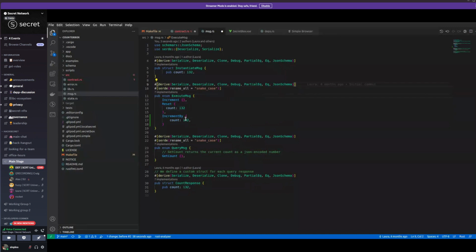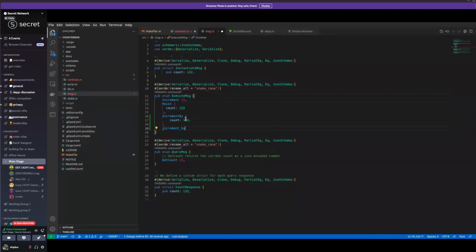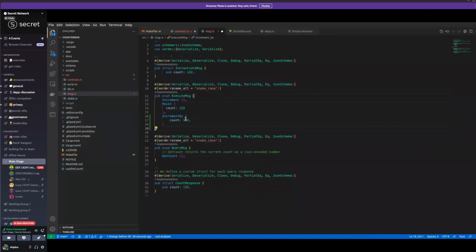For now, we can ignore most of these things up here. It's mostly to just add traits to the enum so that it can work in the contract. And I think one important note is, although all the variants here are written in camel case, the schema for the front end will actually be snake case. So that's what this thing is for. So in the JSON message that you send, increment by will be written something like this, just so you know. So I think that's it for the API.